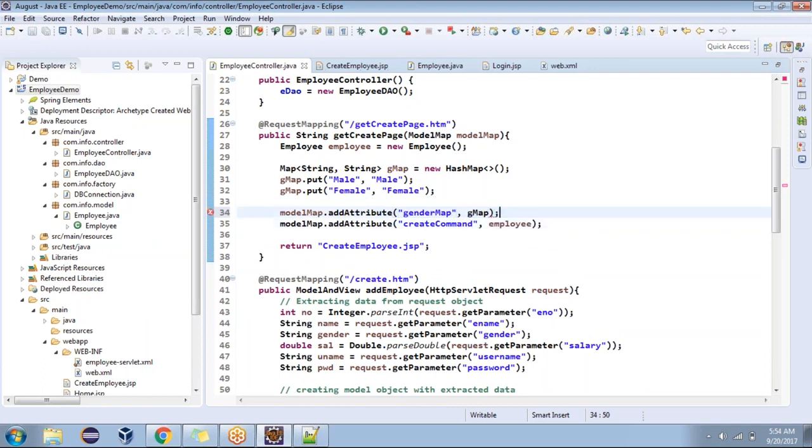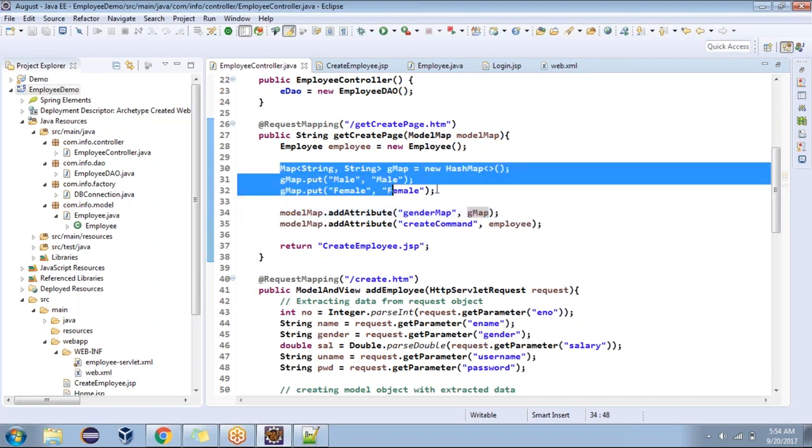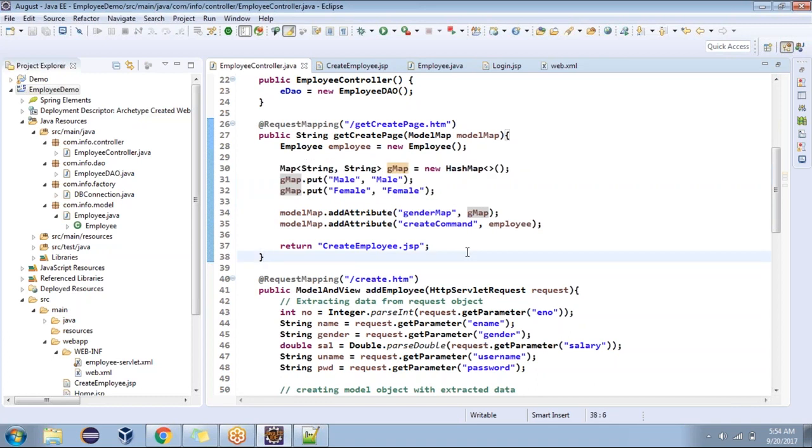What is the key? Gender map. What is the value? Gmap, the map object. Gmap contains how many values? Two values. Is it clear now? Same story for radio button, same story for checkbox, same story for selection box. You guys are with me?